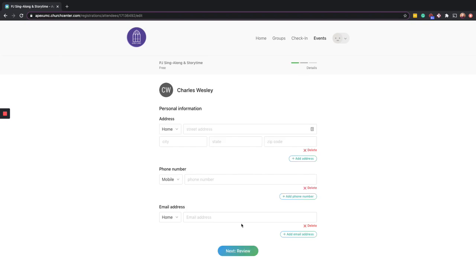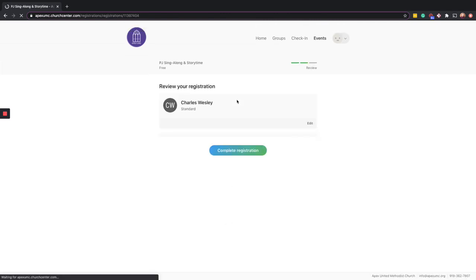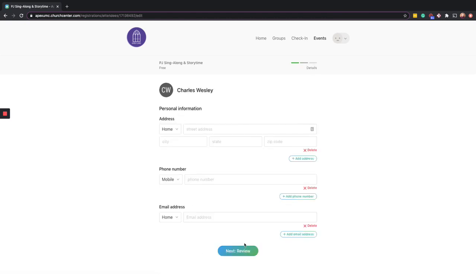I'll get to put in any pertinent contact information or personal information about myself or the person that I'm registering for. And then hit next to review the information that I've submitted. Once you're okay with everything that you've submitted, you can hit complete registration. If you need to make any changes, it allows you to edit there.